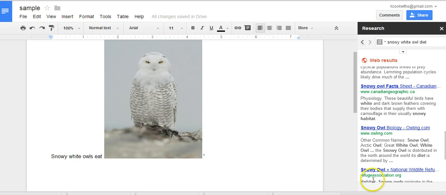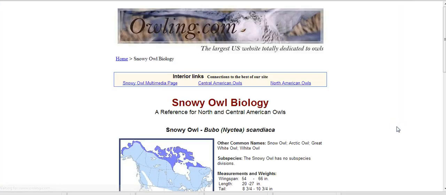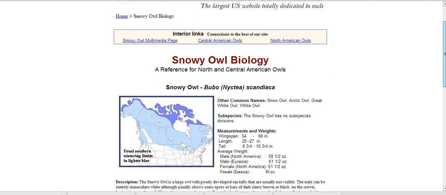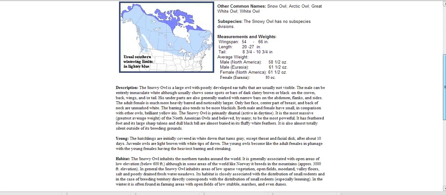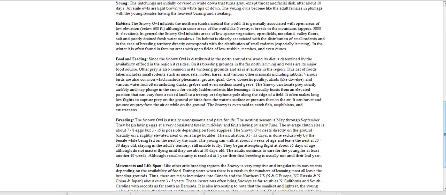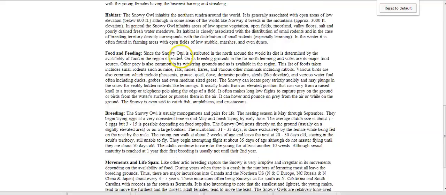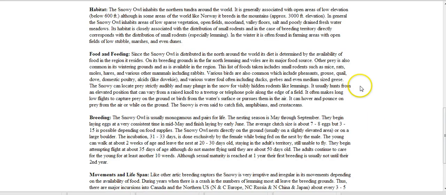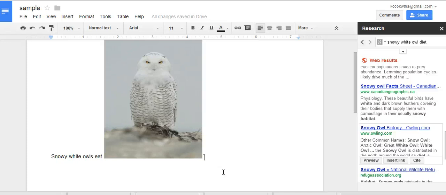All right, well, let's go to another site. Let's see what else there is. How about owling.com? Okay, so I check this out, and I decide I'm going to include in here, let's see, food and feeding. So you can see a little bit better. It's determined by the availability of food in the region it resides in. They eat voles and lemming are a major food source. Okay, I'm going to include that now in my paper.